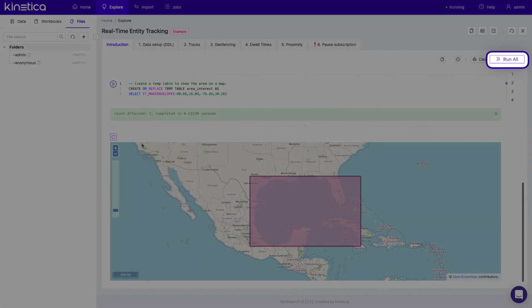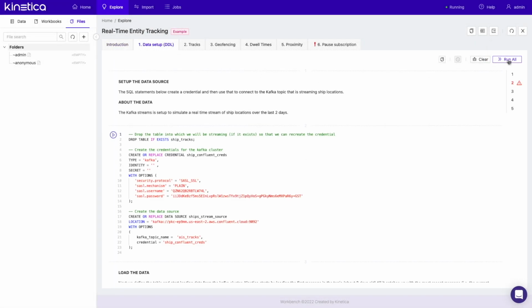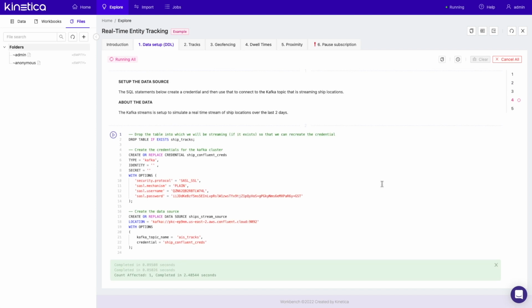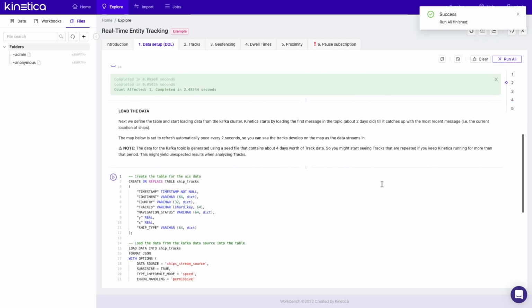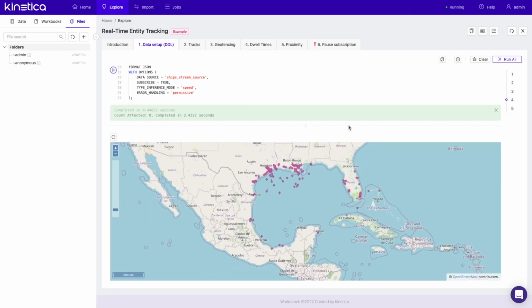We can also use the Run All button at the top of the sheet to run all the code blocks in a worksheet. Let's use that to run the queries in the Data Setup sheet. These queries set up a connection to a Kafka topic that is streaming ship locations. The data is loaded into a table in Kinetica. The Map block is configured to display data from this table. It is set to auto-refresh every few seconds to show the newest version of the data.